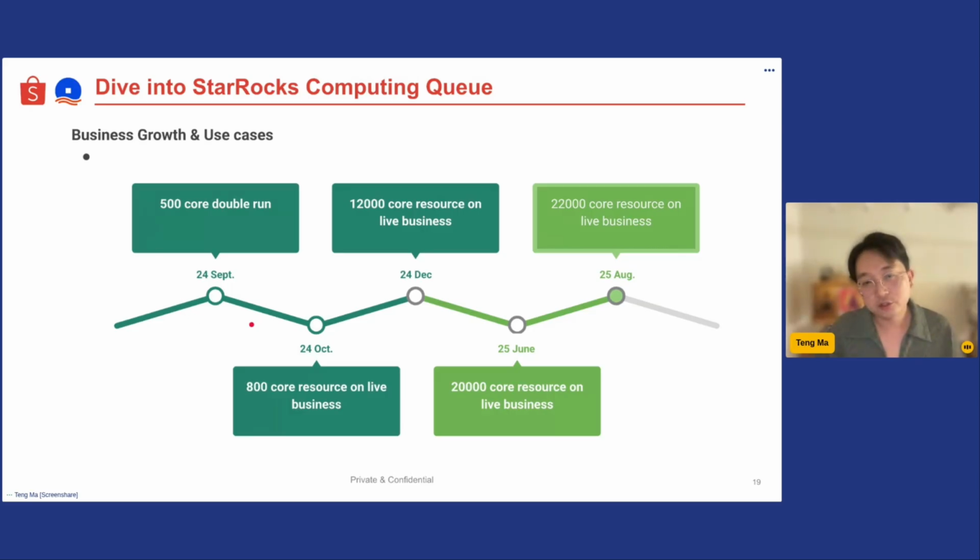And in October 24, we already had 800 cores of resource. At the end of last year, we already had 12,000 cores. And until last month, we already have 22,000 cores of resource in our business. So we grow very fast.